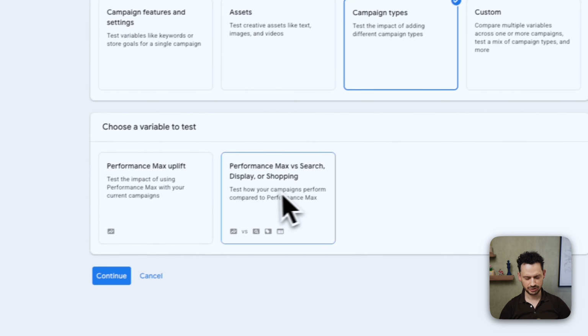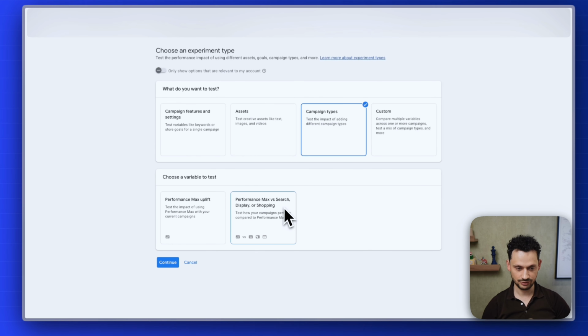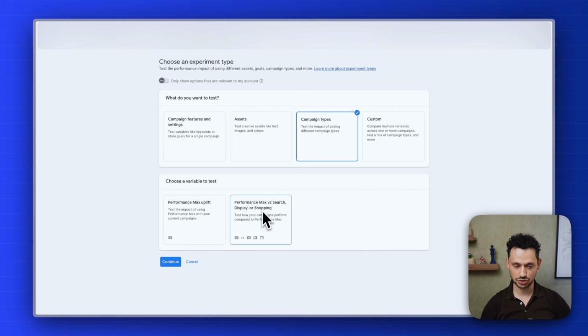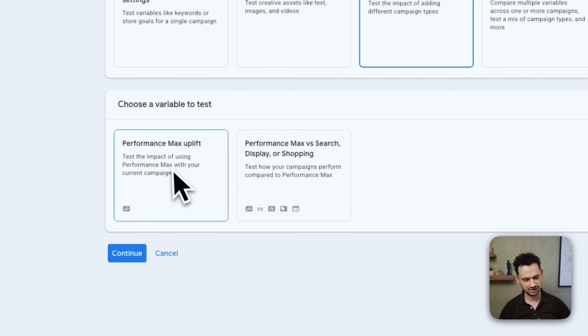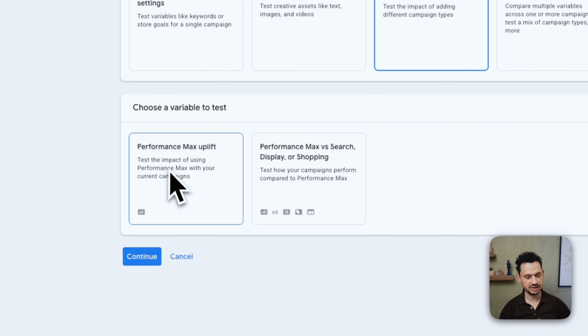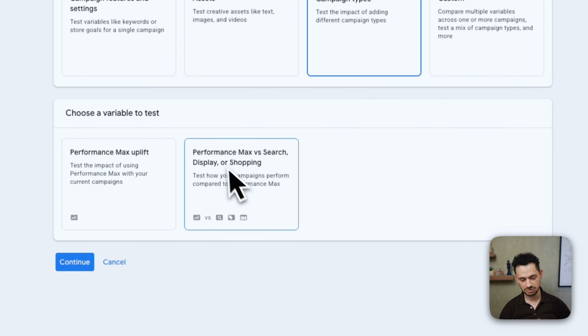Campaign types. So as I mentioned previously, PMax versus search, display, or shopping. Search and display is not that relevant, but shopping and Performance Max is a very common comparison to try and see which one will be better. There's a Performance Max uplift. Test the impact of using Performance Max with your current campaigns. So it just adds PMax to the existing.